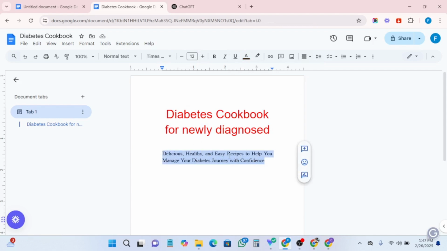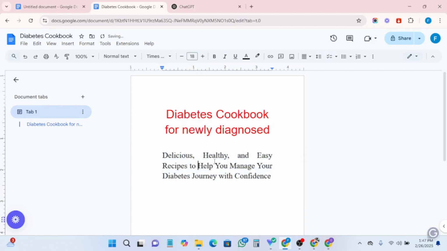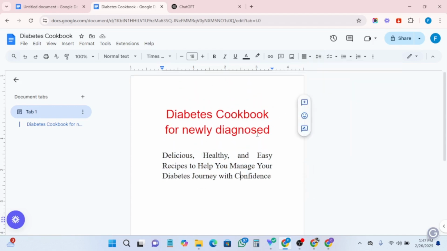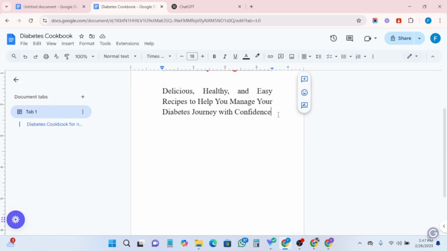This is the subtitle. Let's quickly increase the font size to 18. You can do this, and then let's see the line spacing. The line spacing is okay. So this is what we have. You can decide to increase this a little. 28 is okay. So this is what we have.